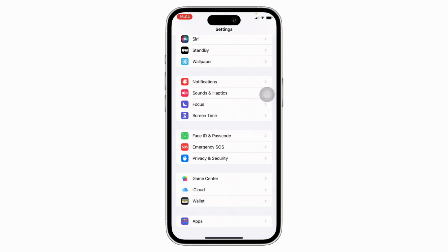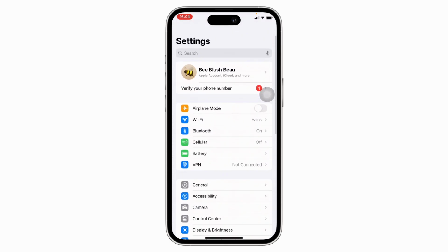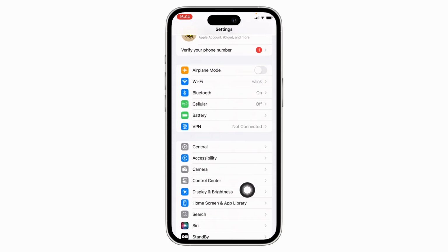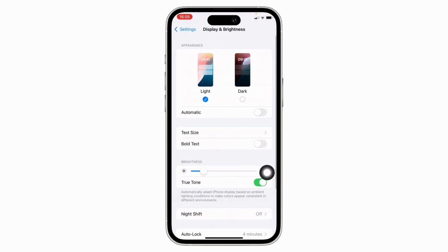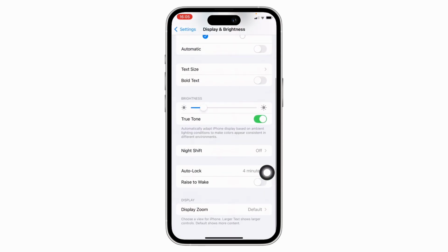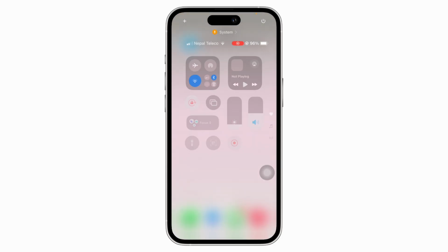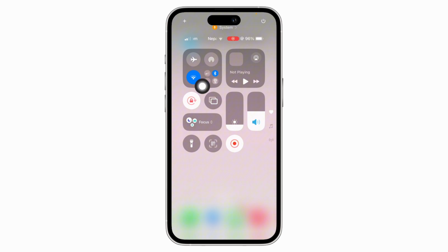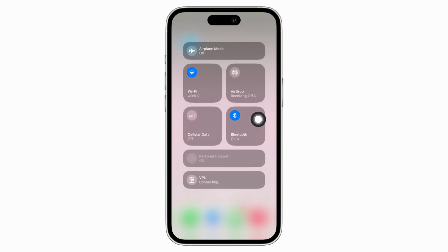See if your issue is fixed yet or not, and if not, then if your iPhone supports Always On Display, tap on the Display and Brightness option again, scroll down and toggle off the button for Always On Display. And also make sure not to enable all kinds of features such as AirDrop, Bluetooth, or Personal Hotspot. So simply disable these options.